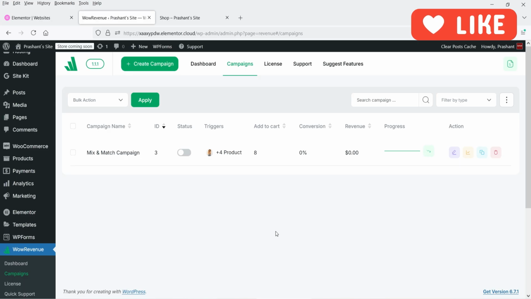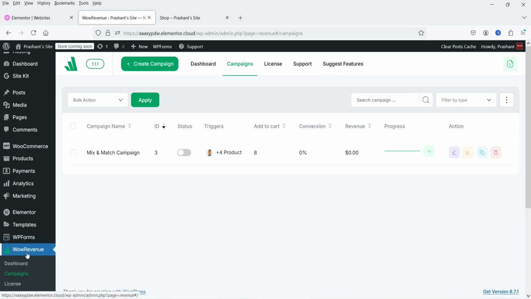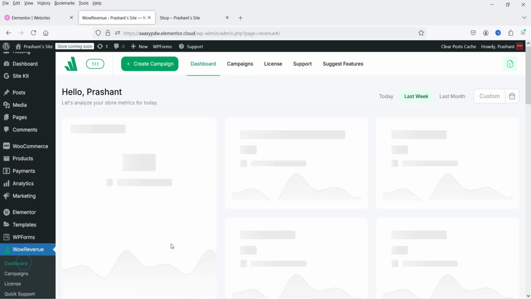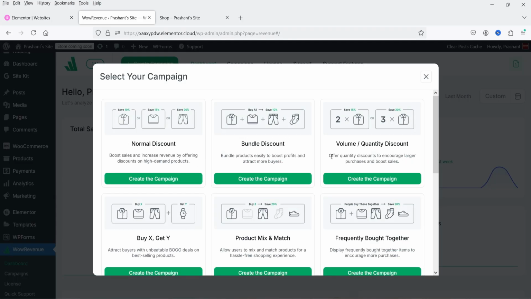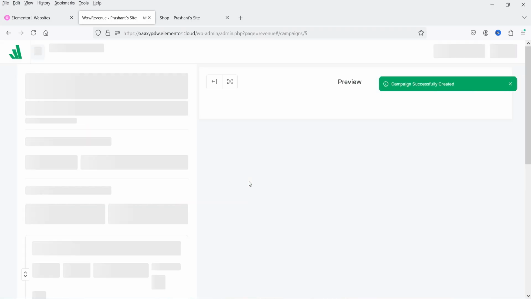To create product bundles, we need to create a campaign. So when you install the plugin, in the left-hand panel, you will see WowRevenue. If you click on it, it will go to the dashboard. At the top, you will see the option Create Campaign. Click on it. And there are different types of campaigns available in this plugin. To create product bundle, we need to select bundle discount. So this is the campaign that we need to use. So click on Create the Campaign under bundle discount.